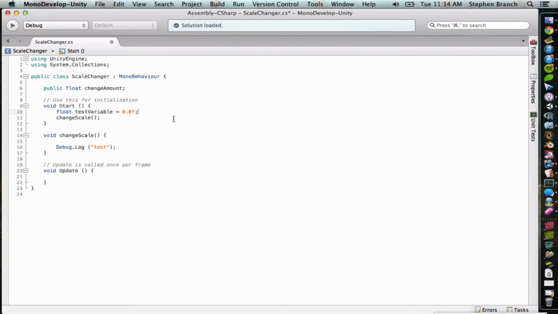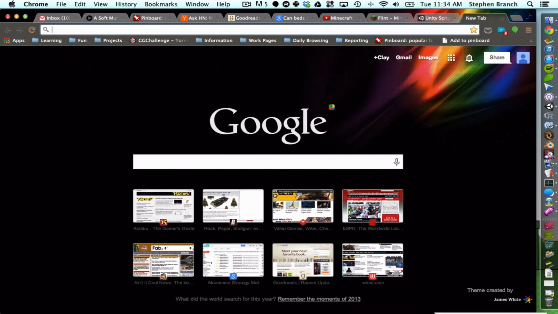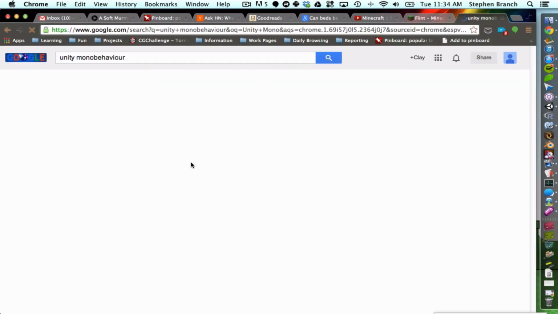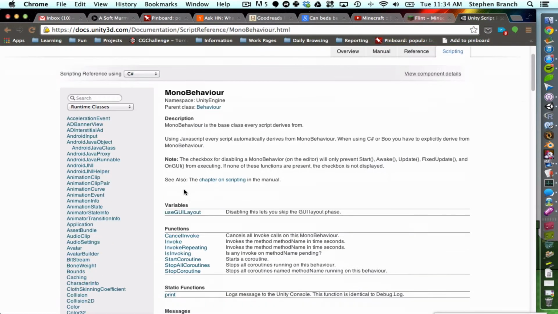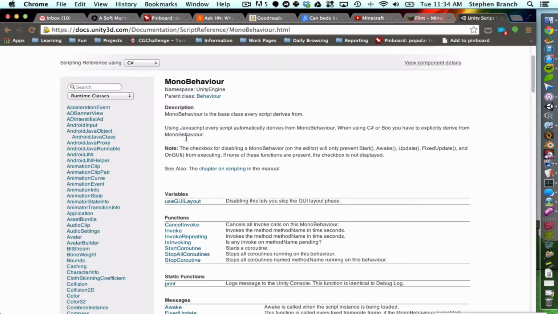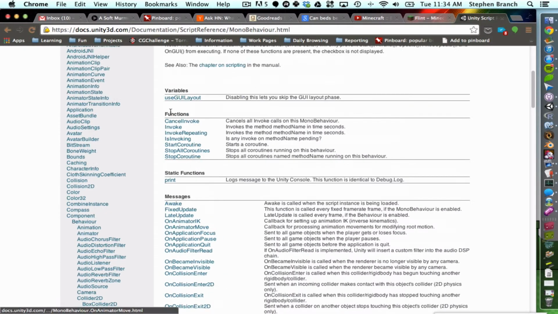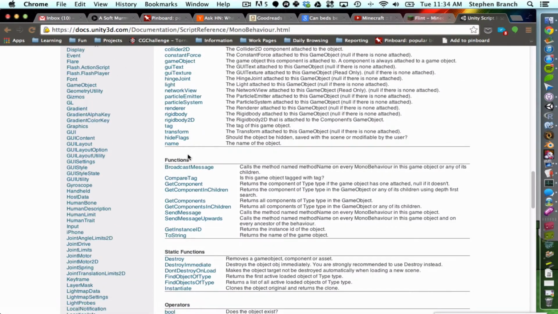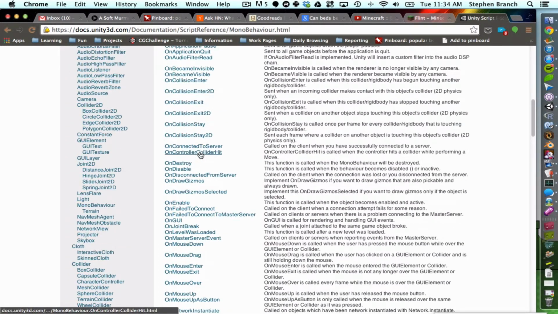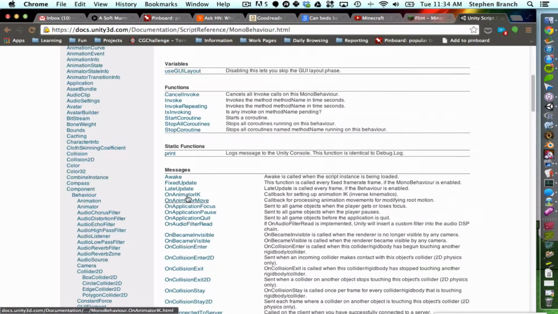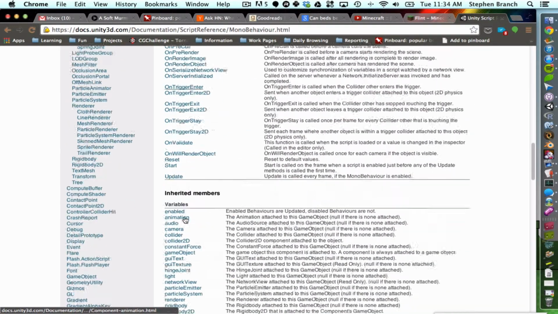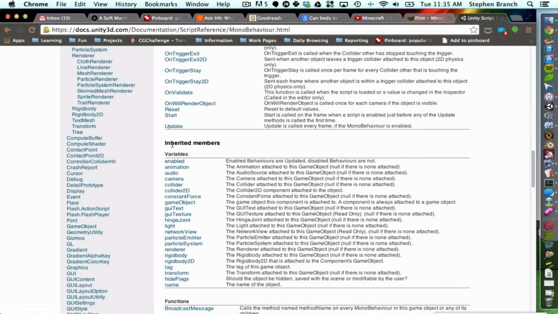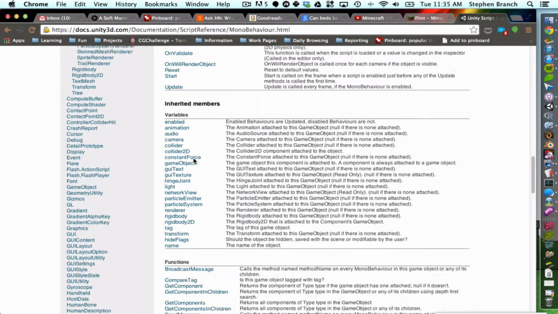if you just want to explore this a little bit, go over to Google and search for Unity MonoBehaviour. You can see the reference that describes everything that comes with a MonoBehaviour. You can see the functions in here, a lot of the things that we were talking about before on GUI. Start is in here. There's Update. There's a lot of stuff that comes with that. But what we're interested in today is these inherited members.